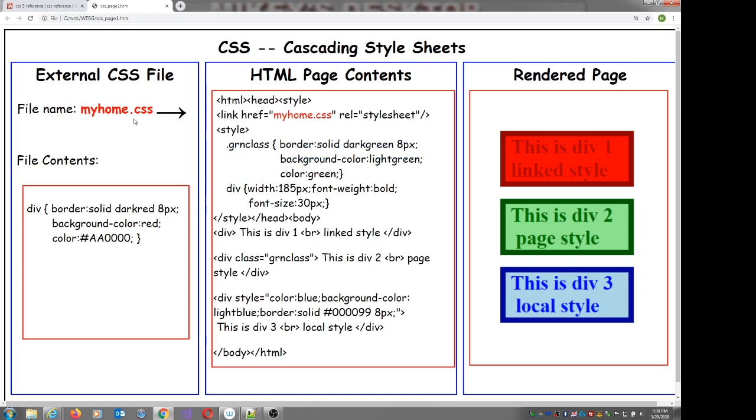Okay, so I got this one, and I got this one, and I got this one. So literally make the cascade. It goes boom, boom, boom down to the bottom. Okay, so this is what it looks like rendered on the page. Let's start at the bottom, local style.